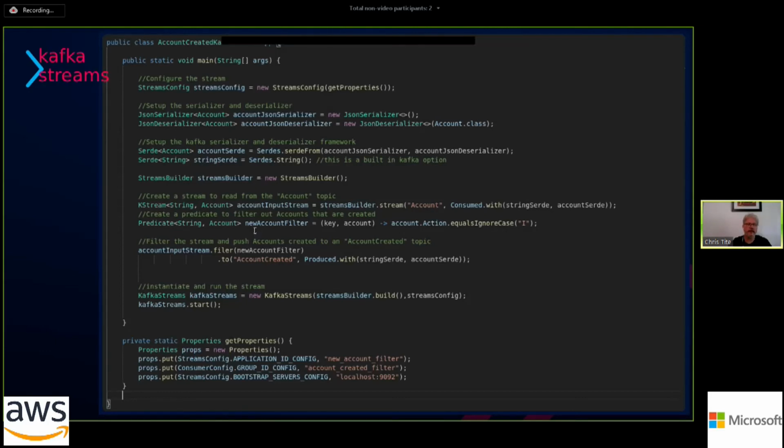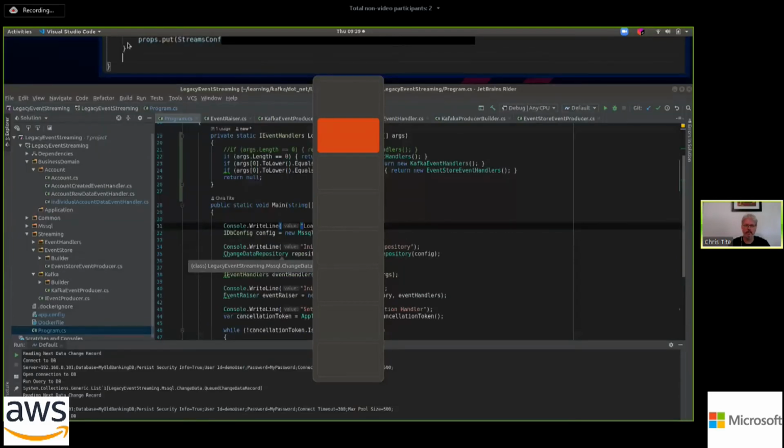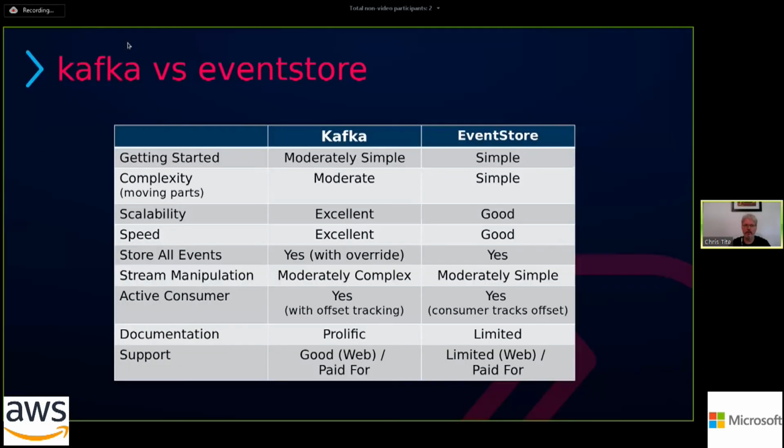Running very, very low on time, I wanted to quickly move to the last screen before I finish. So what is the difference between Kafka and Event Store? This is just a quick table. Getting started: Kafka was moderately simple, but I had some trouble. Event Store, super simple. Complexity: inside Kafka there were a couple of moving parts, so moderate complexity. Event Store, far simpler. Scalability: in Kafka, excellent, simple file system. Event Store, not so good.